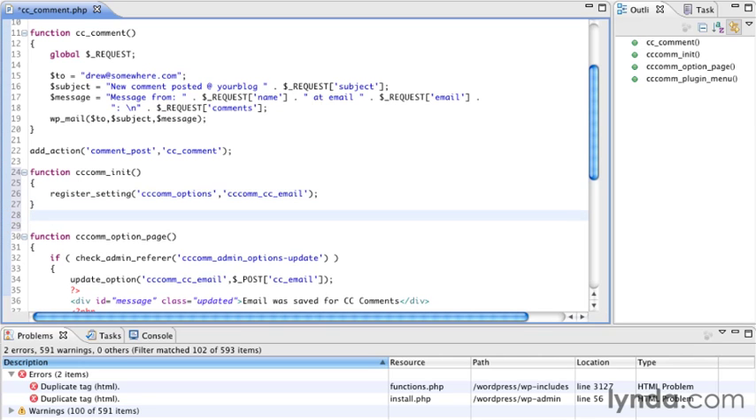In order for this function to run, we need to register it with a hook. So we're going to use the admin_init hook. Add action, admin_init. We're going to call on quotes ccom_init. That will then run this function, which will register our options.